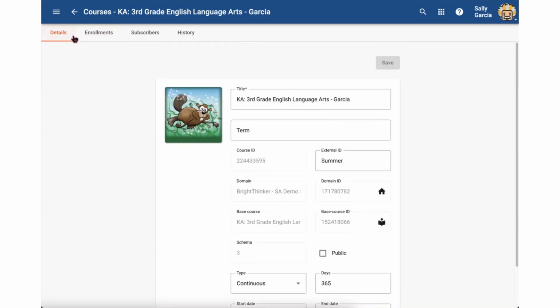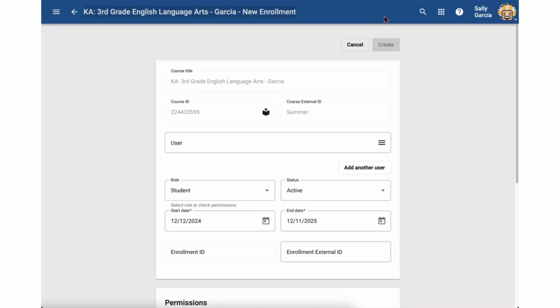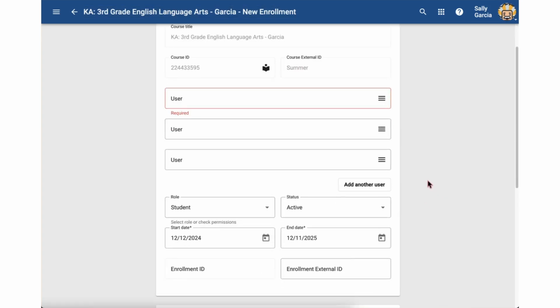The last step is to enroll the students as well as the teacher into the course. And you'll notice after clicking on the course ID, you can click over to enrollments in the top left corner. To add in the individual enrollments, you can click on the plus button in the top right corner. And this will allow you to add in multiple users at a time into this one course. So this is helpful if you're adding multiple students in at once.